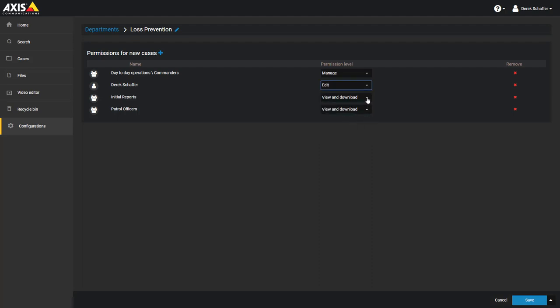The View Only permission level only gives a user access to open and view the case information. They cannot make any changes or share the case with others. View and Download users have the same restrictions, but it still allows them to save files. Once you've configured everything you need for the department, click on the Save button or hit Cancel to erase the changes.